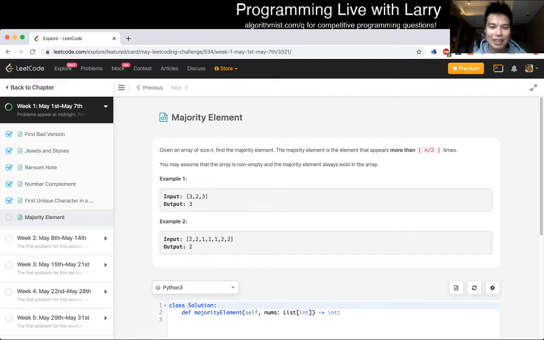Majority element. Given an array of size n, find the majority element. The majority element is the element that appears more than n over 2 times. You may assume that the array is not empty and the majority element always exists in the array. It's a bit of a weird question. There are a couple of ways to do it.